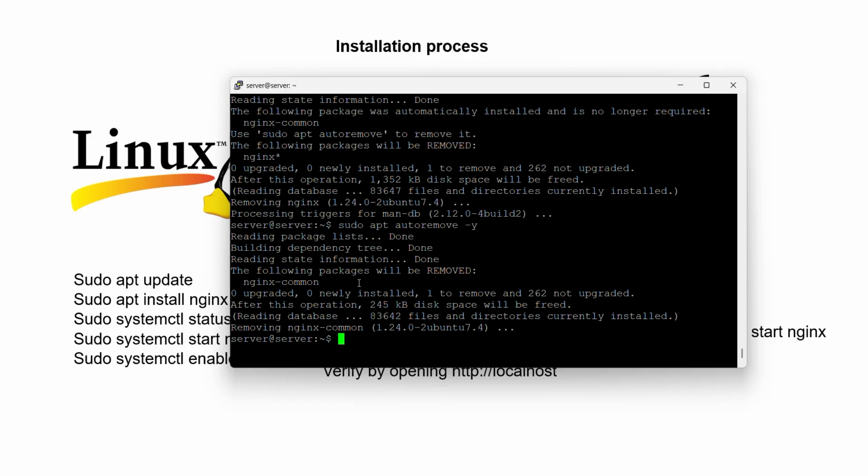Also, you can uninstall Nginx from your Windows by deleting the Nginx folder.